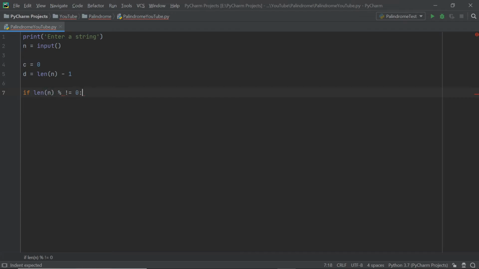Now in case you don't know about modulus, I'll leave a video linked right here, and this will explain what modulus is and the basics of it. So please check that out if you are not even aware of the modulus operator.